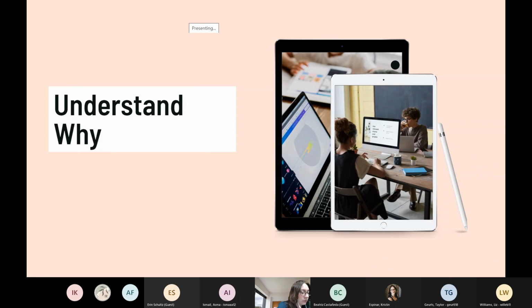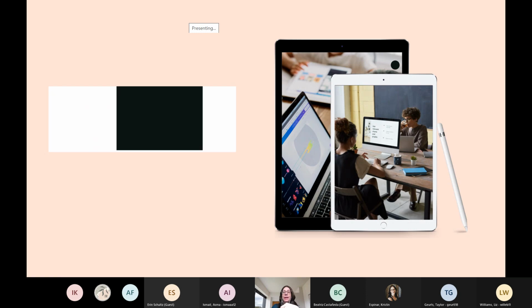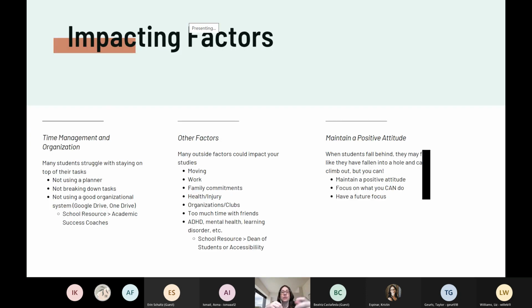Okay, so the first important thing is to understand why. It's really important to understand what's been happening that has created this situation. And I alluded to this a little bit in the beginning. So the first one is time management and organization. Many students, I notice, and this is one of the things that I work with most with students, just don't have these skills for time management and organization.